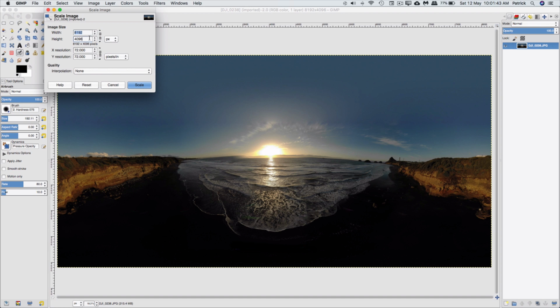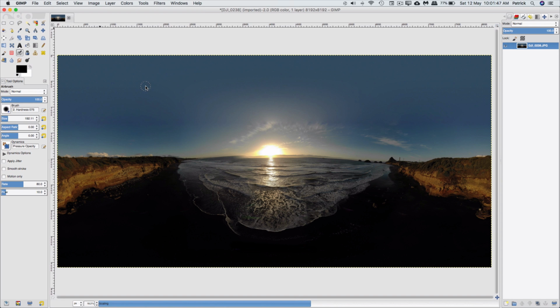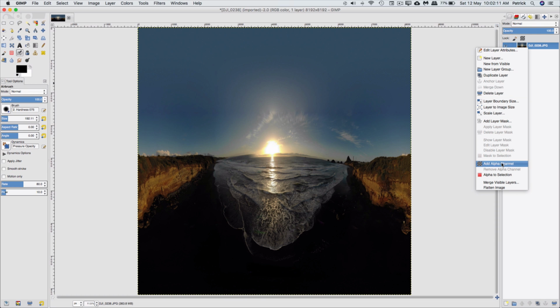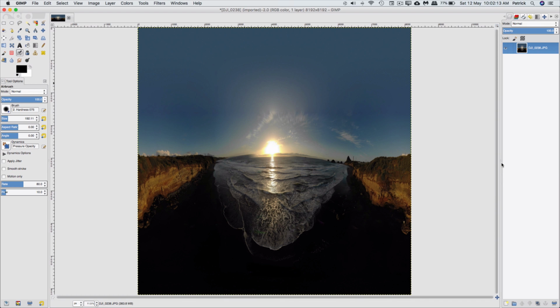So the first thing you'll need to do is rescale your image so that it is at a ratio of 1 to 1. I suggest you make the shorter width the same as the longer to avoid loss of detail. In GIMP, make sure you add an alpha channel to the image you're editing. To do this, right-click the layer and select Add Alpha Channel.